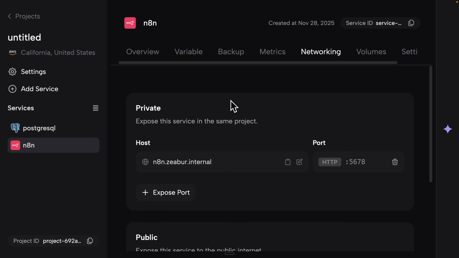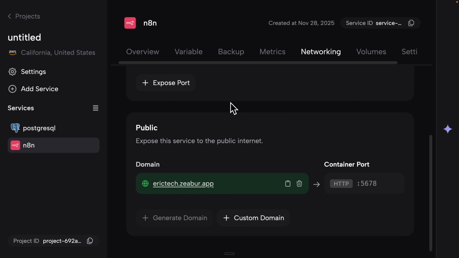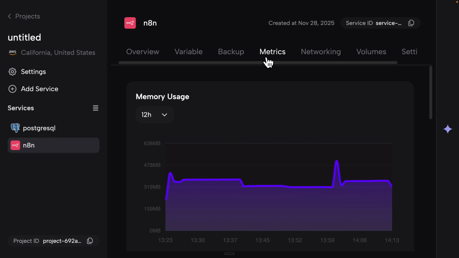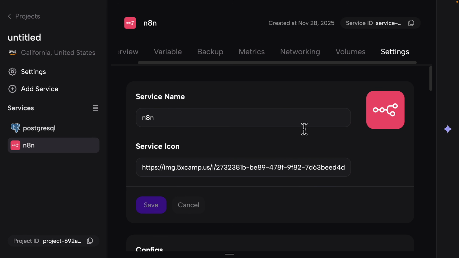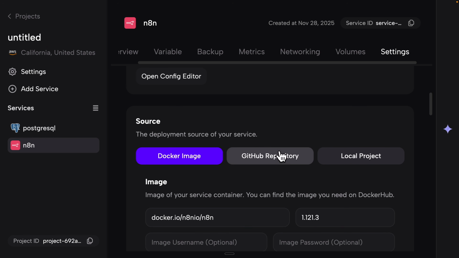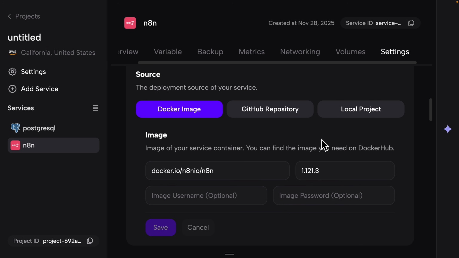And just to recap quickly what we covered in this video. One is that we can change our domain name, and we can also view the metrics on our usage for memory and CPU, and revert back to any backups that we created inside of our backup list. And the last thing that I also talked about is how we can update our n8n. Inside of our settings, we can navigate to the source for the image version and upgrade to any version that we have in our n8n release notes.